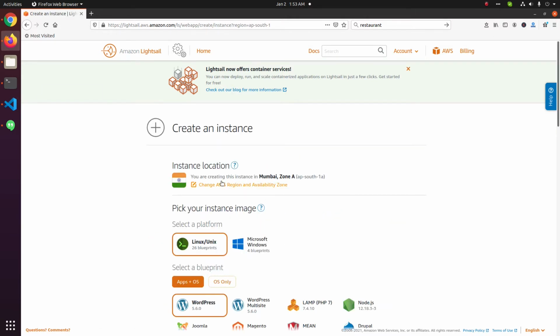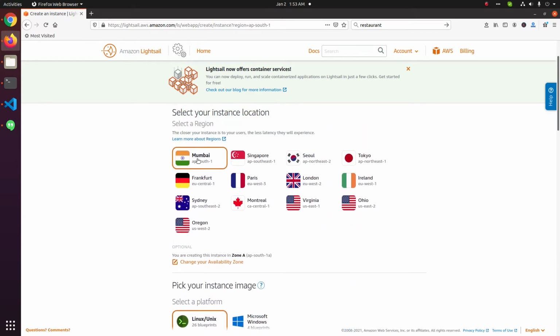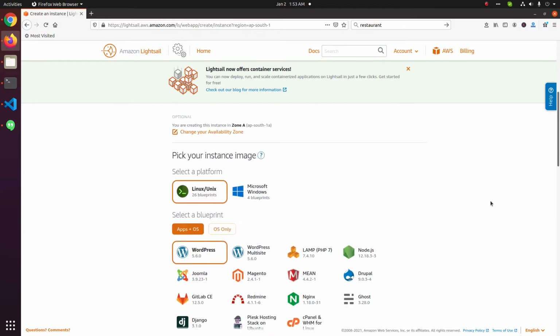You can select server location here. If you want a different location, click Change AWS region. Click on this. Then select whatever Amazon region you want the server created in. In my case, I select this.